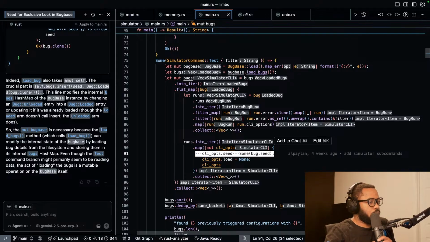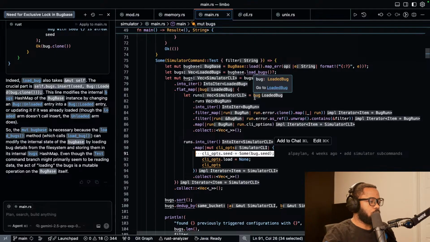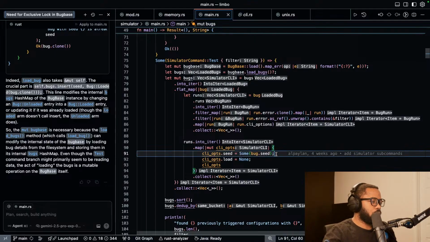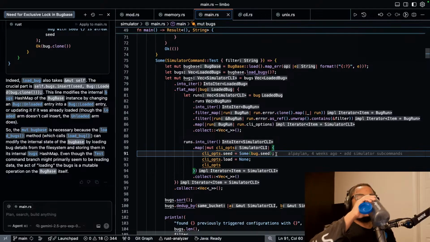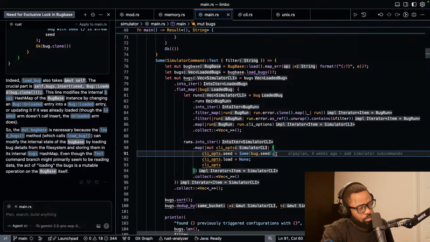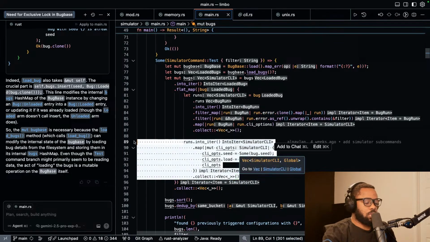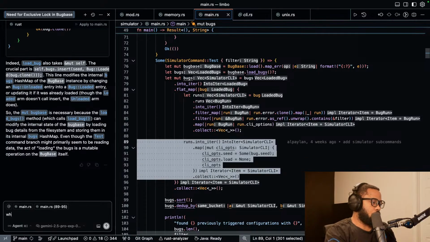I mean, these simulator CLI options are derived from a given bug. So why would it be different? It's an interesting choice. Let me see if I can ask the thing. Why do we need this?